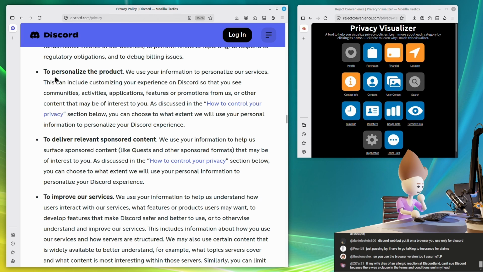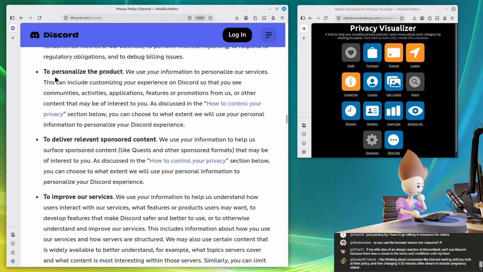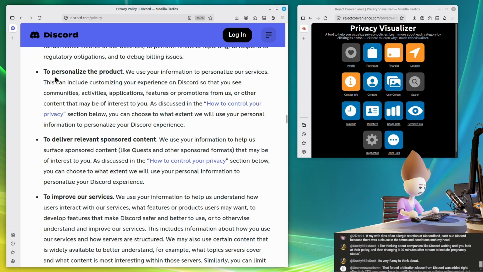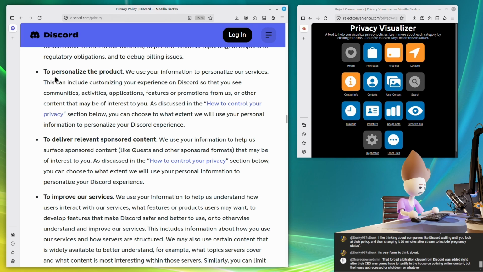To personalize the product, we use your information to personalize our services. This can include customizing your experience on Discord so that you see communities, activities, applications, features, or promotions from us, or other content that may be of interest to you. As discussed in the How to Control Your Privacy section below, you can choose to what extent we will use your personal information to personalize your Discord experience.